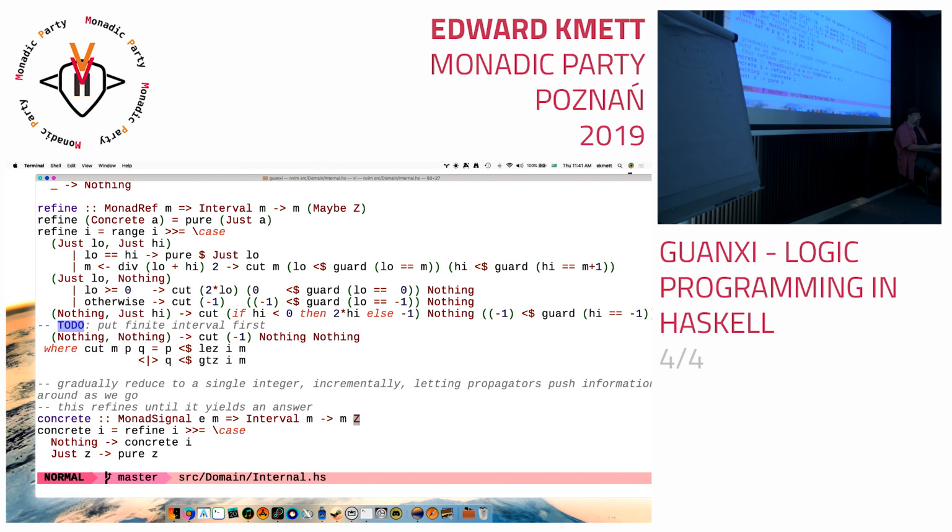Whereas concrete just repeatedly does refinement until we get down to ground. But this will bottom out very easily, so we shouldn't use this very often unless we absolutely have to know all the values in my interval.